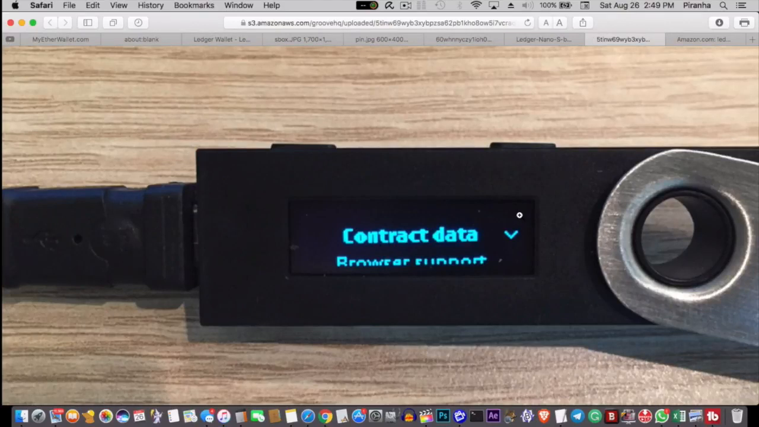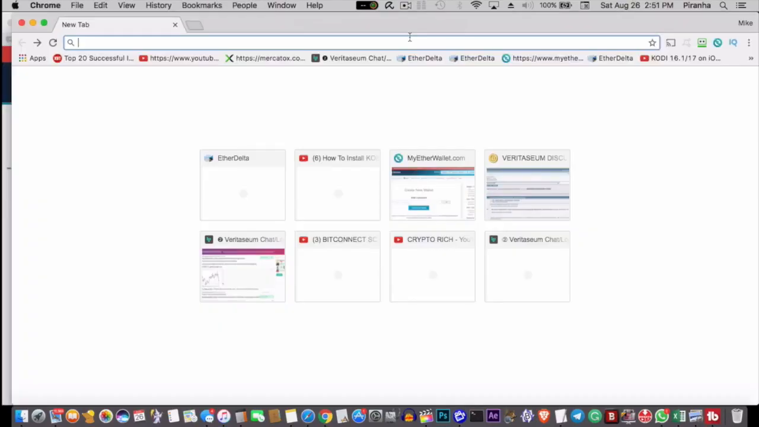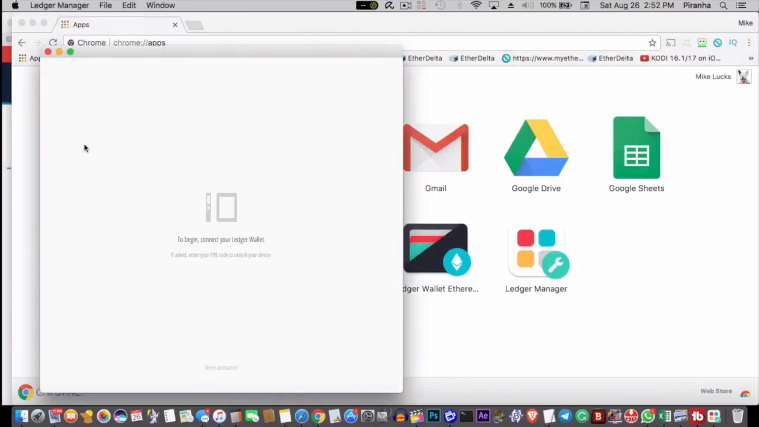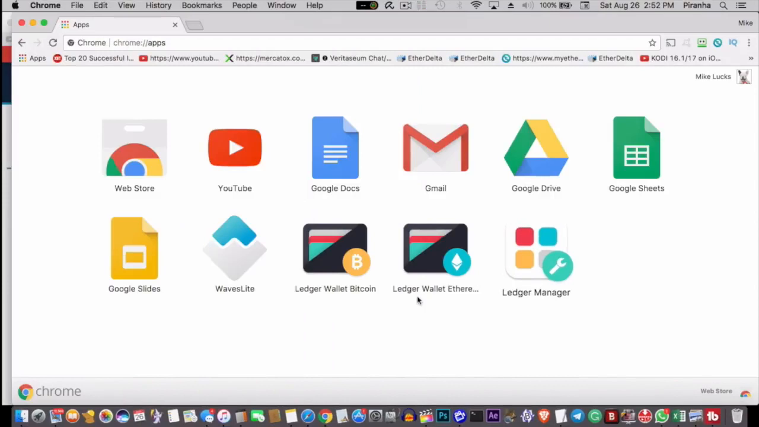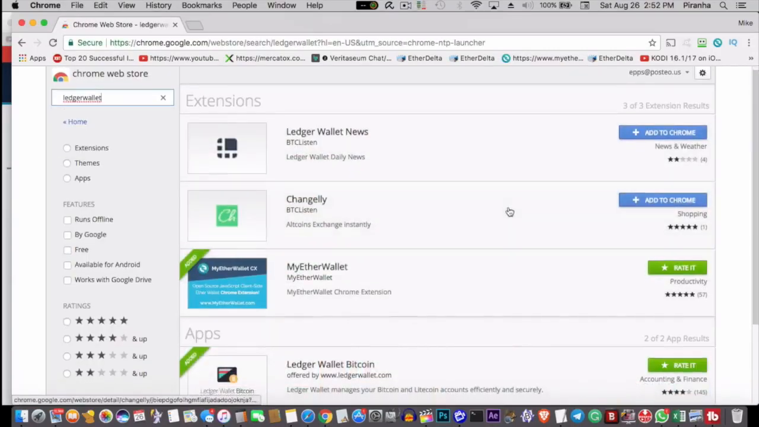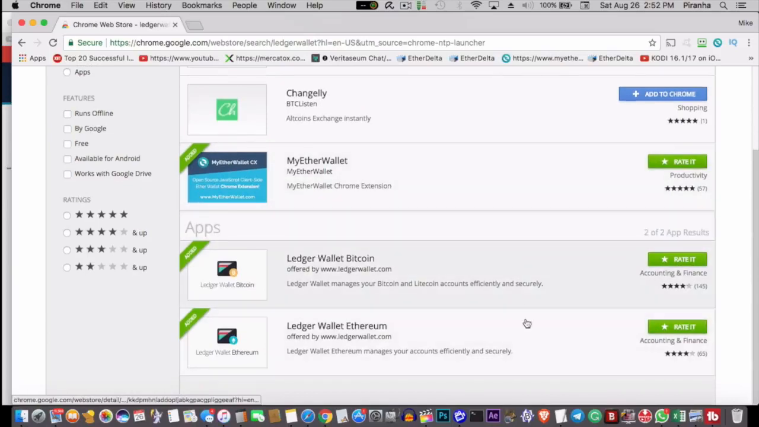And once we get to that, you'll also need to make sure you have the software side set up. You need to have a Chrome browser installed. You want to install the Ledger Manager and a Ledger Wallet for Ethereum and a Ledger Wallet for Bitcoin as well. And you can just do that through the web store and Ledger Wallet, and it'll bring up these apps that you need to install.